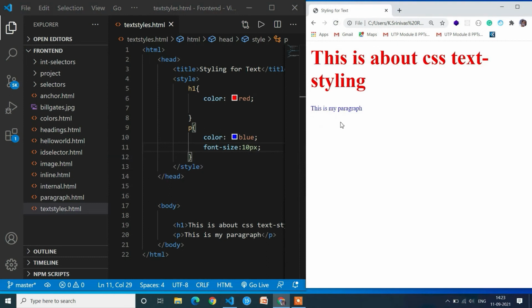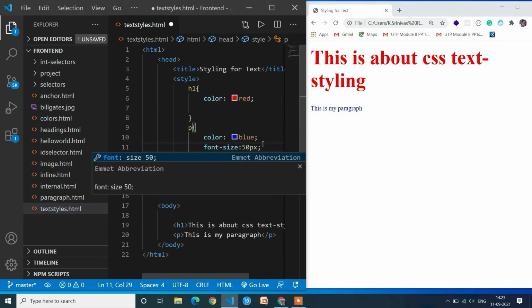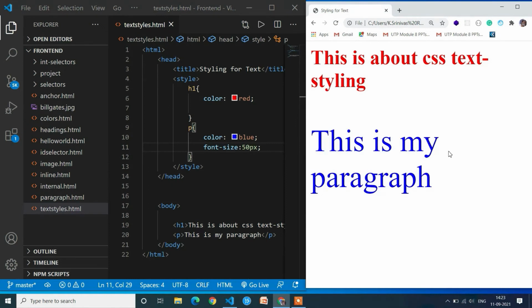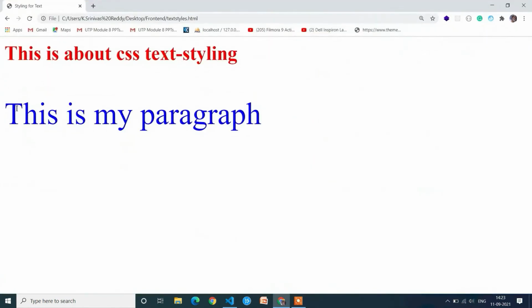Here you can see this is my paragraph. So the default is 16. If you want to increase, you have to give more than 16. If you want to decrease, you have to give less than 16. Suppose I give 50, it will be very big. You can see this is my paragraph. If you expand this, you can see the full length output.